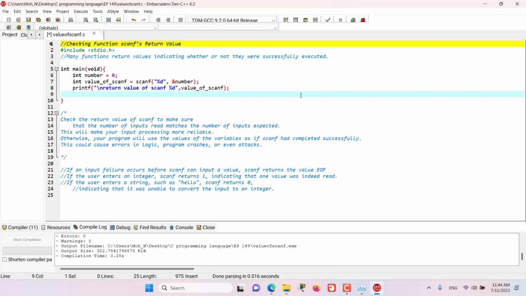Hello and welcome to this episode, and in this episode we are going to discuss checking scanf's return value. As you might know, scanf is a function, and like many other functions that we have, functions return values, and these values will indicate whether or not the operation was successful.